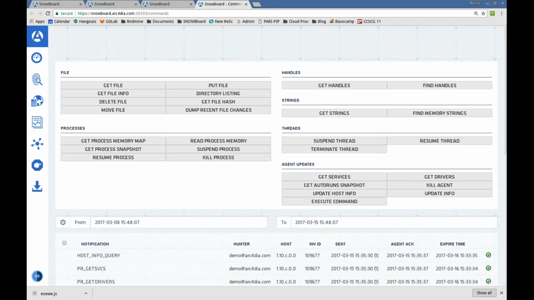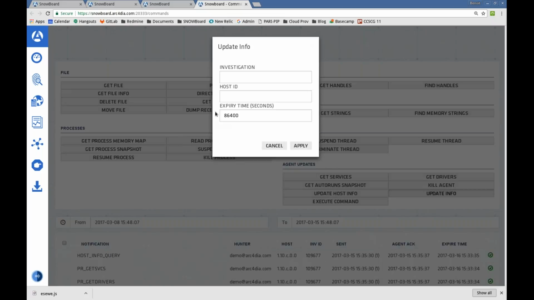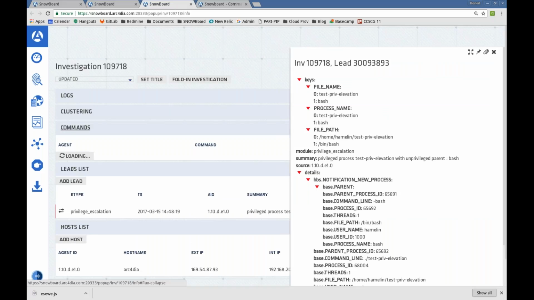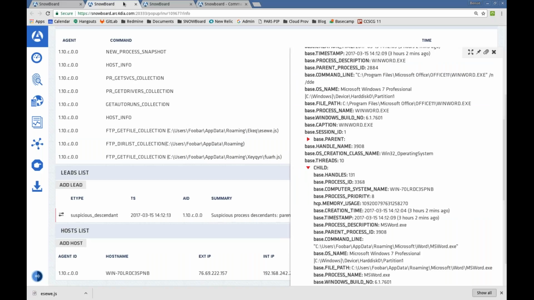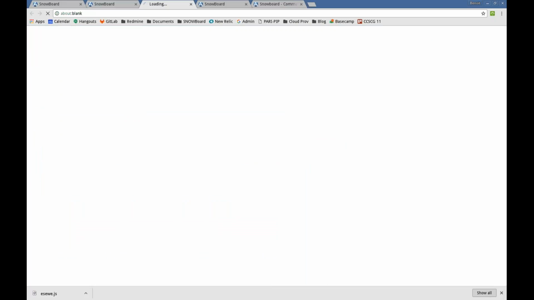How do I do that? I go to commands and I use the update info command. I just type in the investigation and host ID here, right? So the investigation is 677, the host ID is this, and bam, apply. And the result is, as we saw here, a bunch of fresh information about what's going on this machine. So I get a full snapshot of all processes running on the machine, refreshed host information, list of services, list of drivers, and what kind of tickles me right now, a list of autoruns.